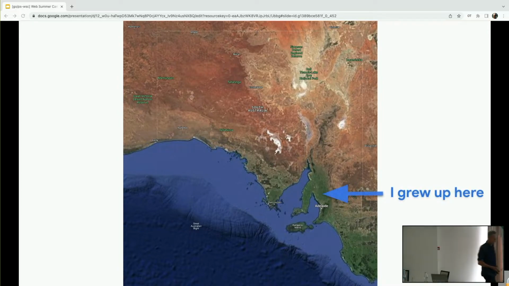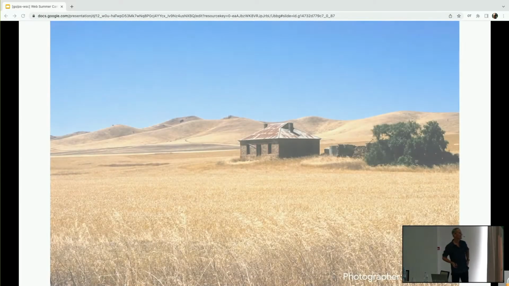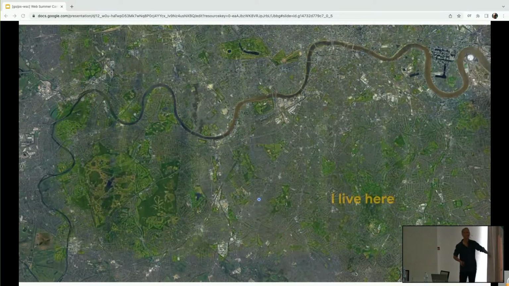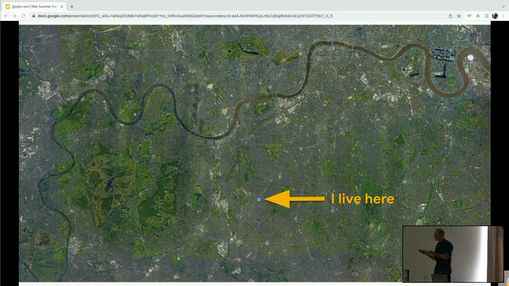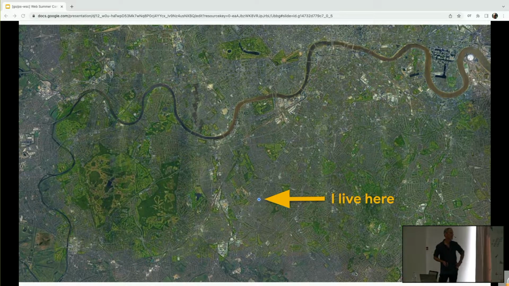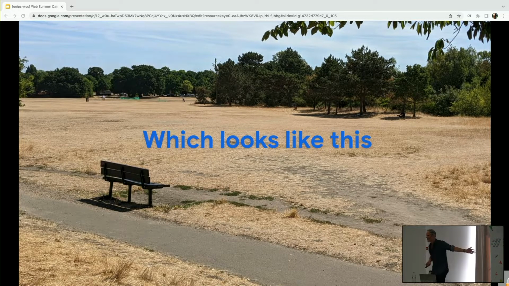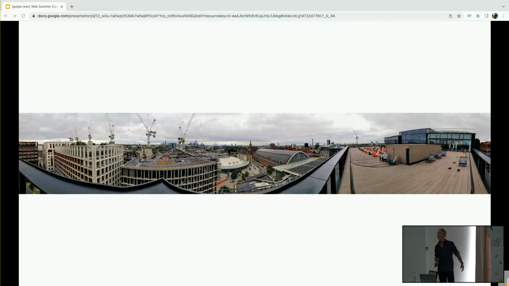Anyway, I actually come from the south of the mid-north of South Australia. And you can see there's not a lot of green where I come from. I really do come from somewhere that looks like this. Not the house, but you know, it's kind of like that. And now I live near SW12 in Tooting Bec in London. And actually, right now, it looks like this. So it's kind of like mid-north South Australia. Anyway, plus ça change. I work here at Google in London in King's Cross.